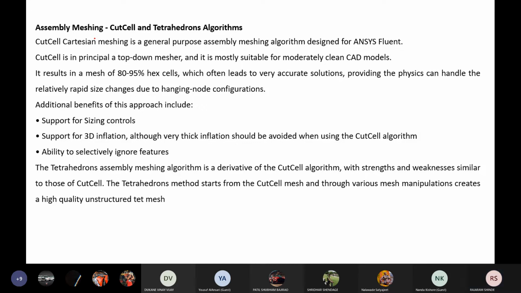Top-down method means it is moving from volume to the surfaces, and it is mostly suitable for moderately clean geometry, moderately clean CAD models. Okay, it results in a mesh of 80 to 95% hex cells, which often leads to very accurate solutions. Okay, that means it is resulting in hex cells. Hex cells means hexahedron elements, which is very good for accuracy of the solution.